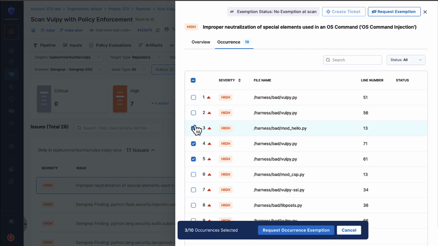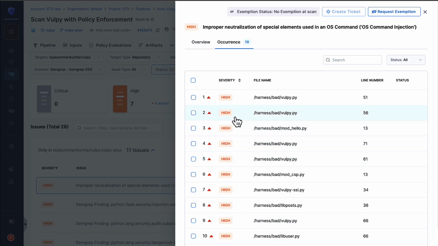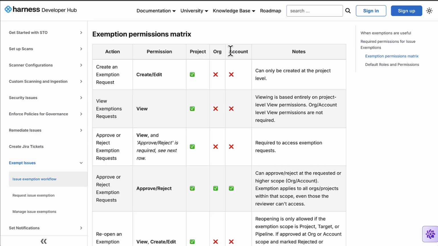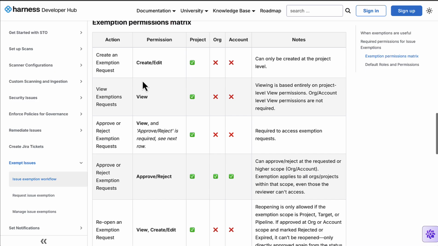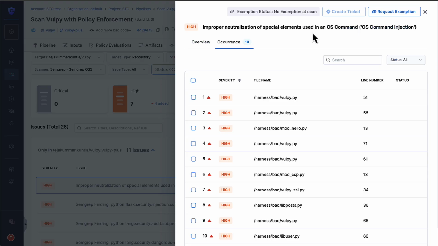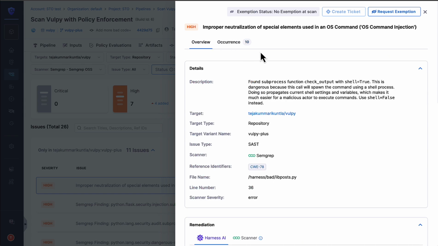To do all of this, you need to have specific permissions which are detailed in our developer docs. So here we have the exemption permission matrix, and the one that you require is the action to create an exemption request. The necessary permissions are create and edit at the project level. This should be enough for creating an exemption request right from your vulnerabilities tab.